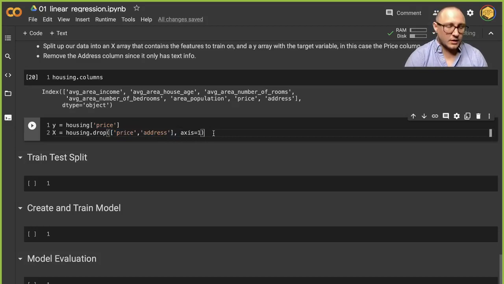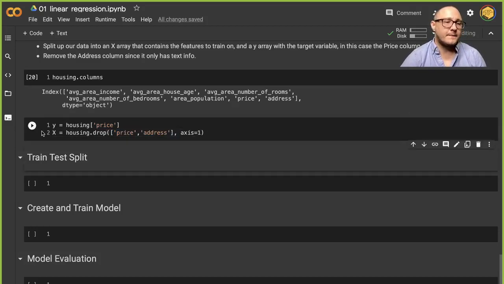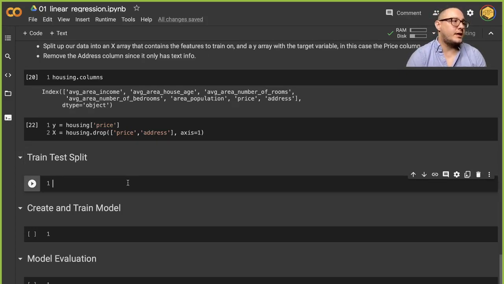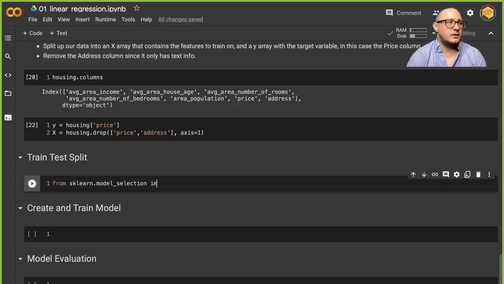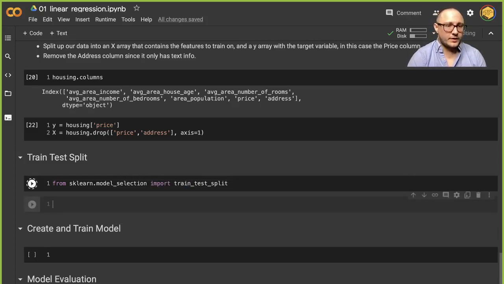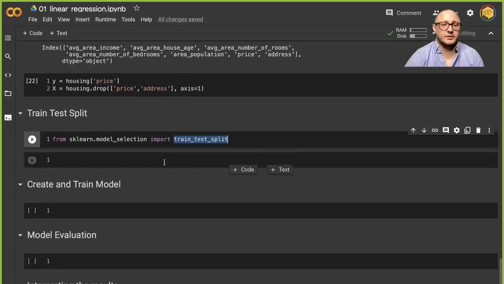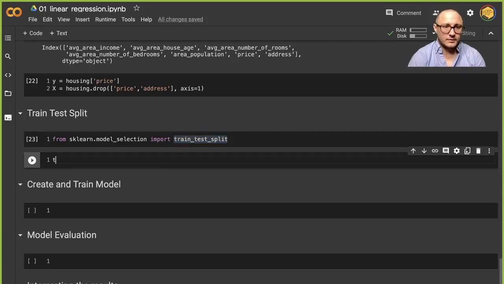And so this gives us our X and our Y. Now the next thing we want to do is a train test split. So we need to import from sklearn.model_selection, import train_test_split. Now, when we run this, we are able to look at our train test split help.